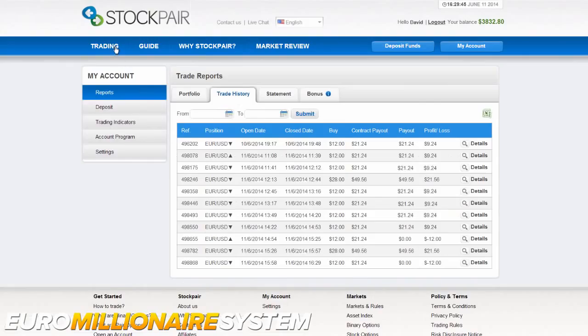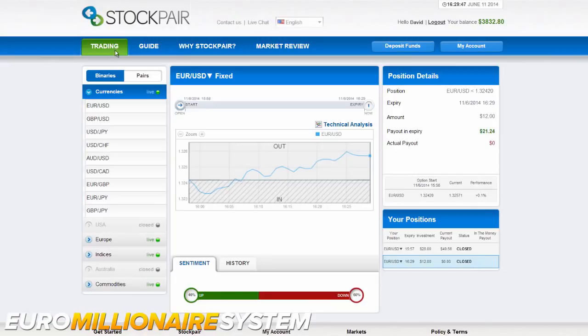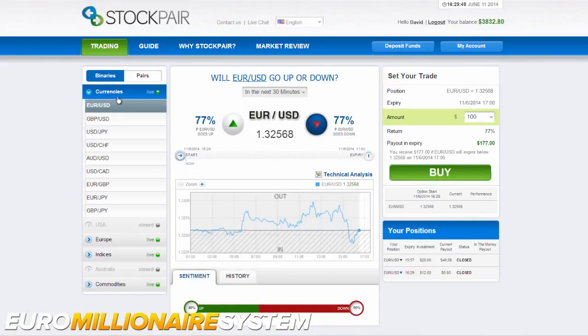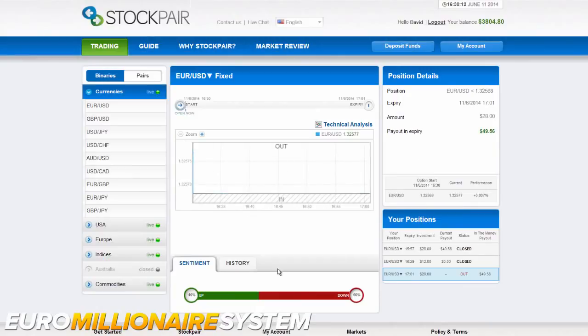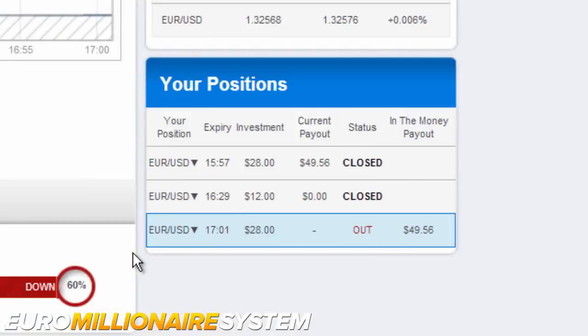We'll click back up on the Trading tab, and since the last trade of $12 was a losing trade, our step 3 is a second trade of $28. We'll check the sentiment tool real quick. We can see the majority of traders are saying it's going to go down. We'll click on the Down Put button, enter the amount of $28. We'll click Buy. We'll hit View Position. And we're on. We'll look over here and we'll take a glance at all the information regarding our trade. We can see the $49.56 payout if we win this trade.